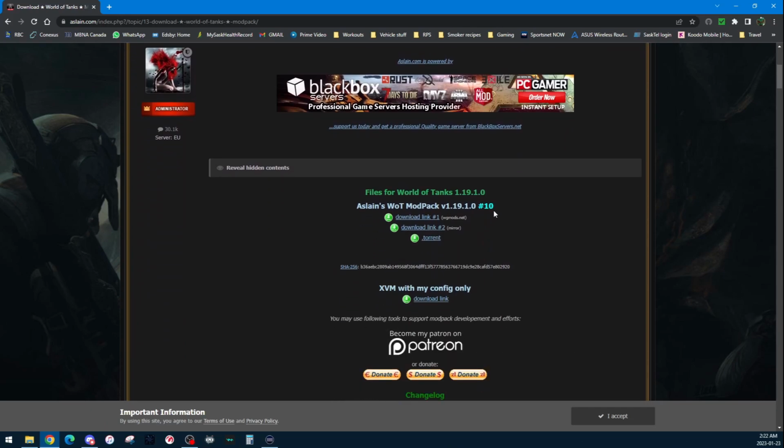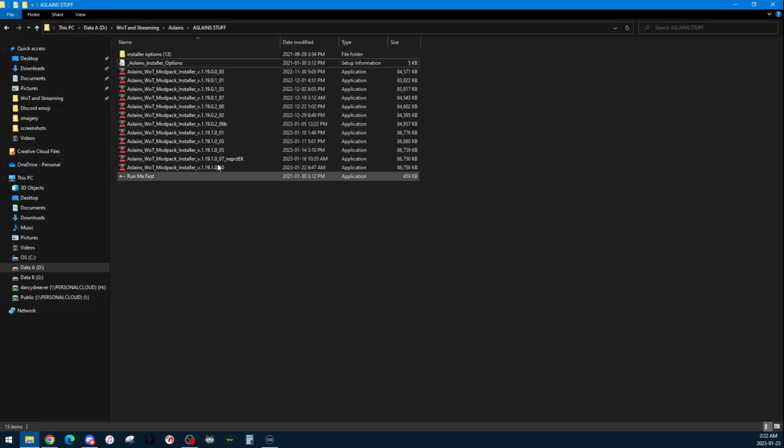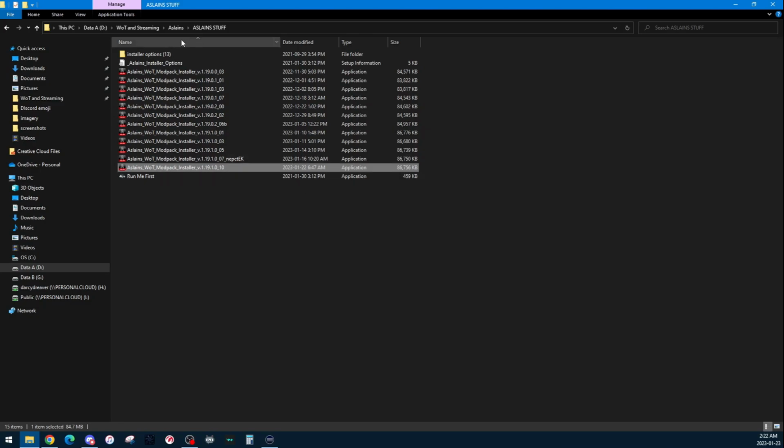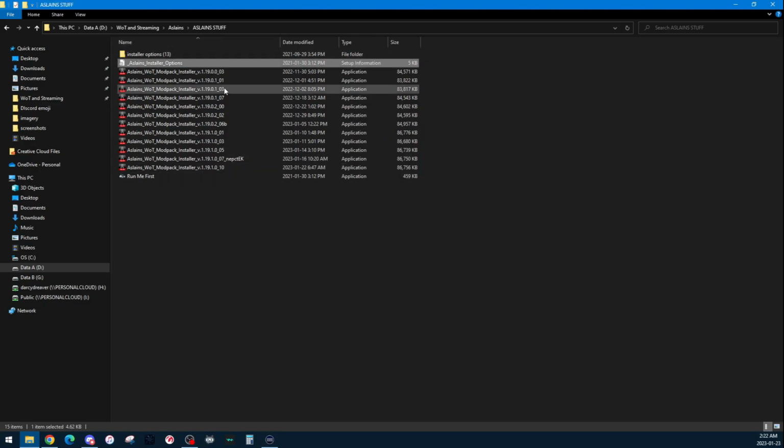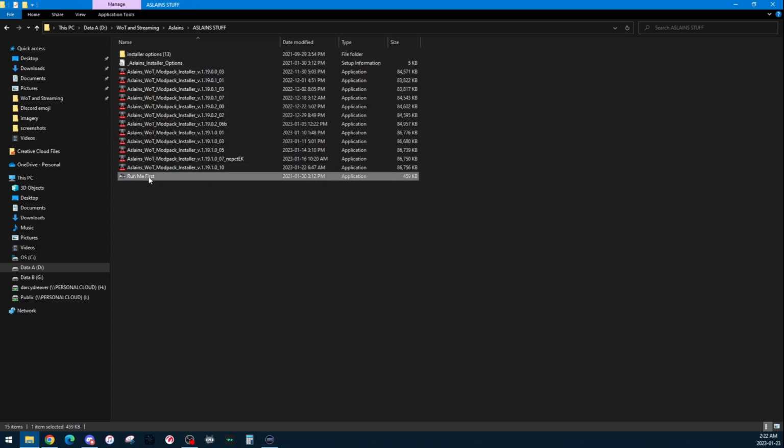When this pops up, so we are on build number 10, so I don't need to download that because, as you'll see, I have build number 10 right here. So what you're going to need is to make sure that you have that file right there, Aslan's installer options, and this file right here, run me first. Now, before we get started, I'm just going to reinstall the mod pack. I've already got it installed right now, but I'm going to do a reinstall just to walk us through this.